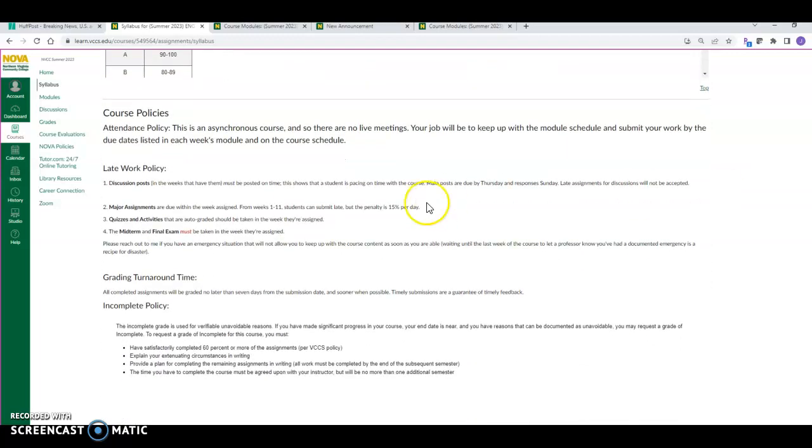Okay, I have a late policy, and it's pretty strict because there are a lot of students in the class, and you've got a lot of work to do, and we've got to stay on task. So discussion posts in the weeks that have them must be posted on time. Main posts are Thursday and responses Sunday. Late assignments for discussions, I don't accept. Major assignments are due within the week assigned between weeks 1 and 11. The last week, you can't submit anything once the semester's over.